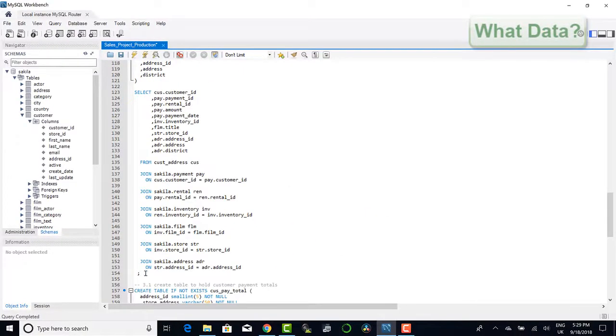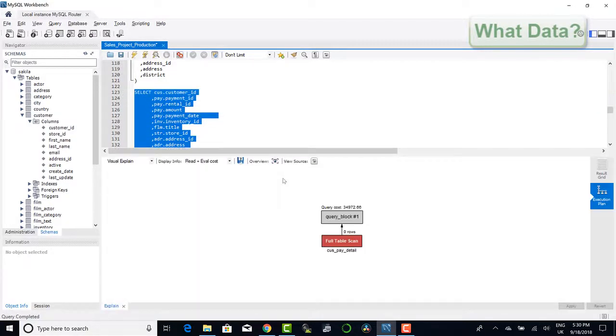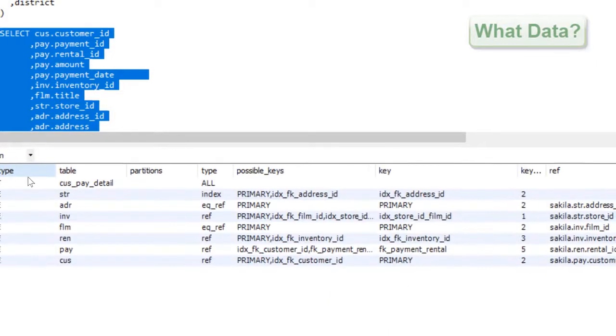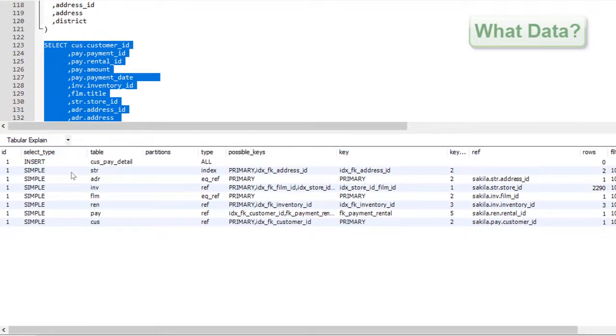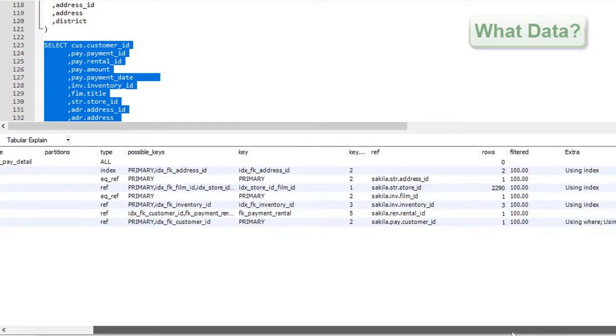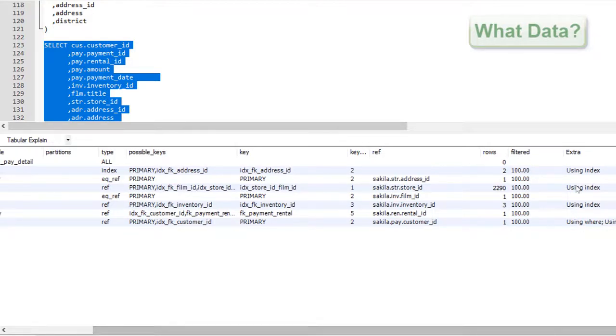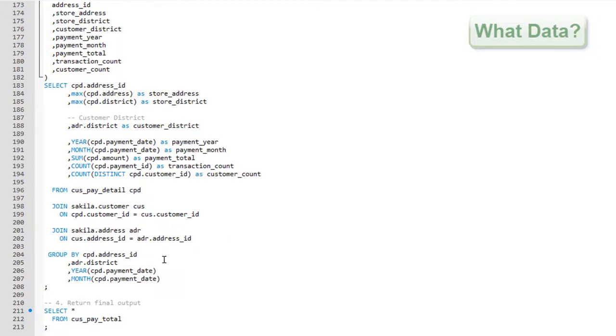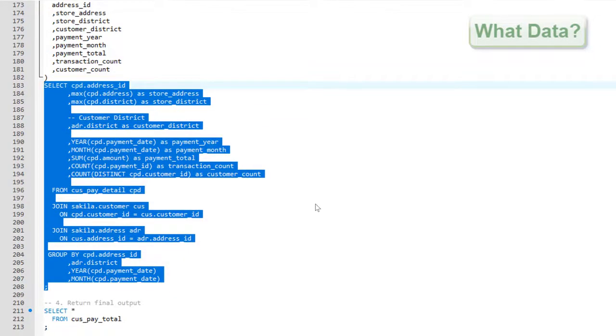Moving down through our query, we can look at another example. Again, we see a cost for our query returned in our query block. And looking at the explain statement, we can see a number of our tables are using indexes and relevant information about our tables, such as potential keys that we can use, and how many keys were actually used.